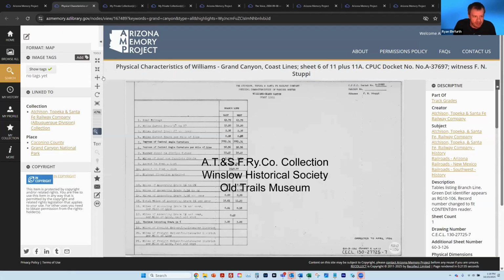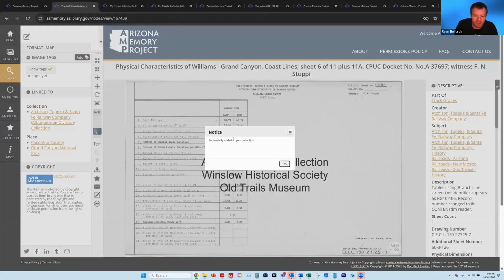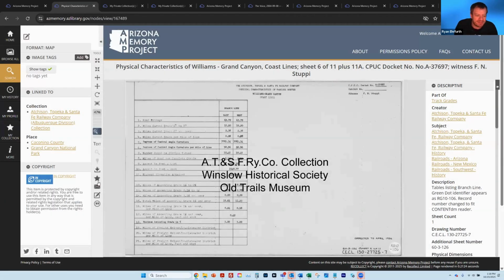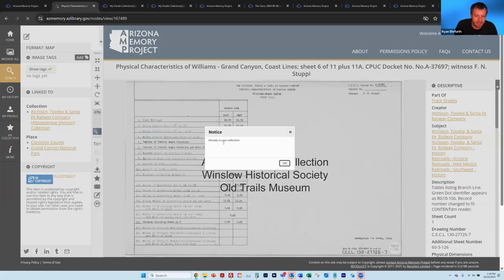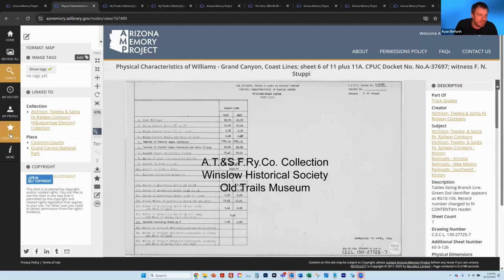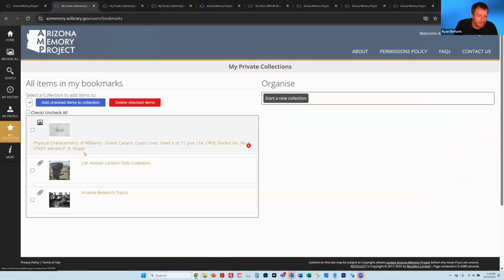So for any item, you can click over here. This is going to be under the toolbar for all items. Add to my collection, and it gives you a little notice. If you already have something in your collection, it'll also tell you that, so you don't accidentally double bookmark things. And then you can come over here to my collection, and there it is.